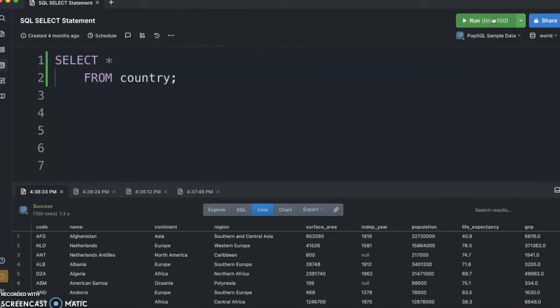Very easy. As I mentioned, most of your SQL code will start with the select statement. So definitely something you need to get comfortable with using. But yeah, that's a quick overview of it.